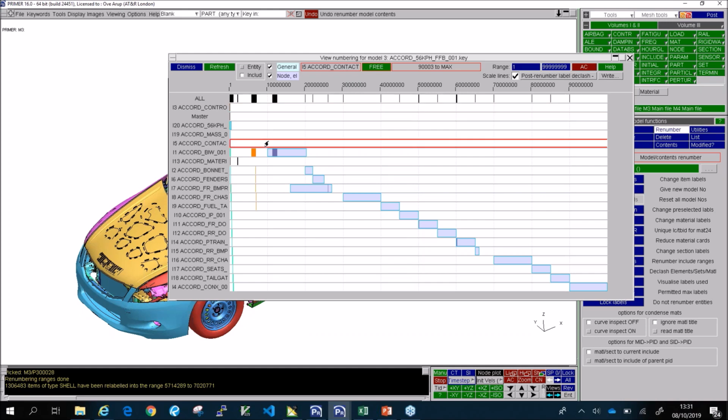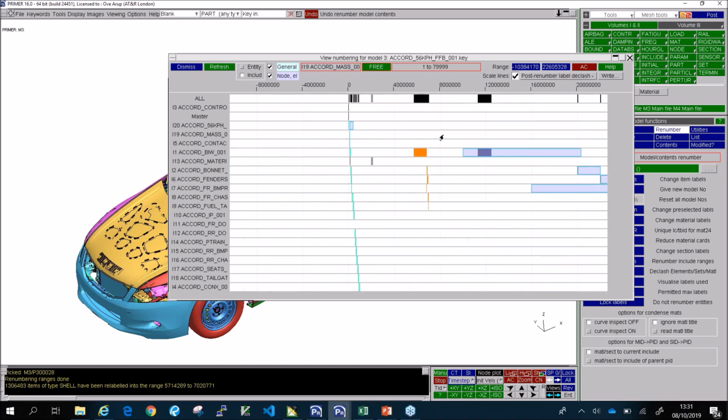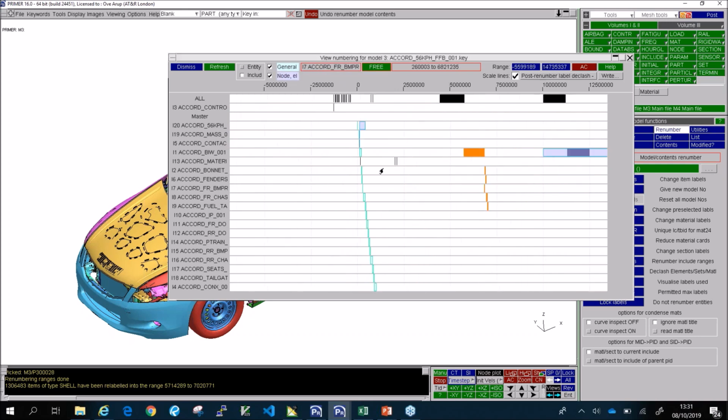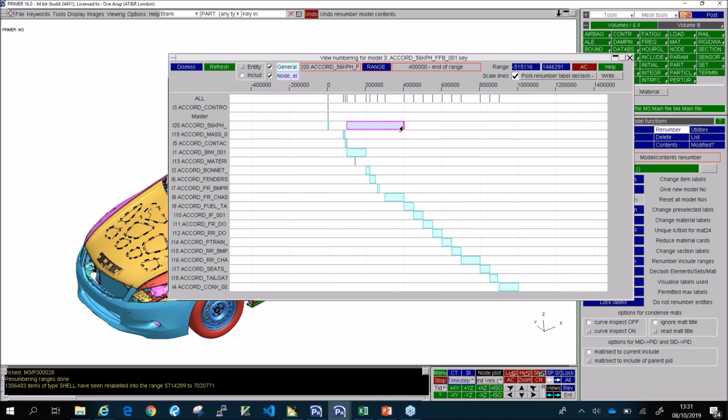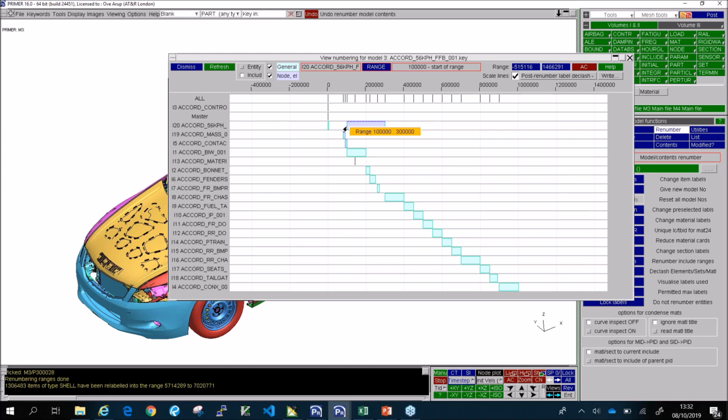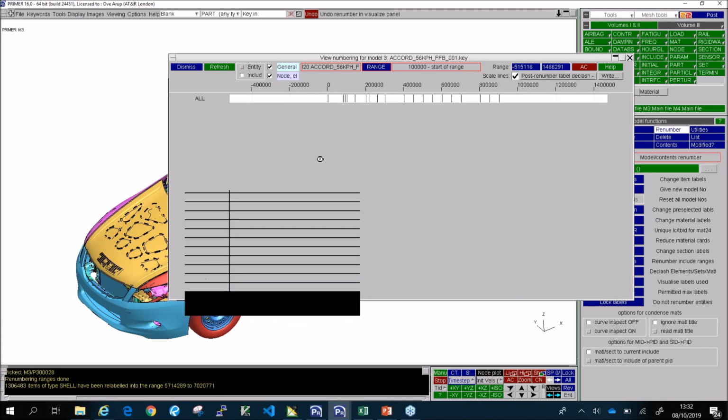And if I look at include again, you can see the different color boxes for the two different numbering ranges. If you want to increase or decrease a range, when you hover over it there's a box around the range. If I'm on the right hand side of the box, I can change the upper limit, and again it will ask you for confirmation, or similarly you can drag the left hand side to change the lower limit.